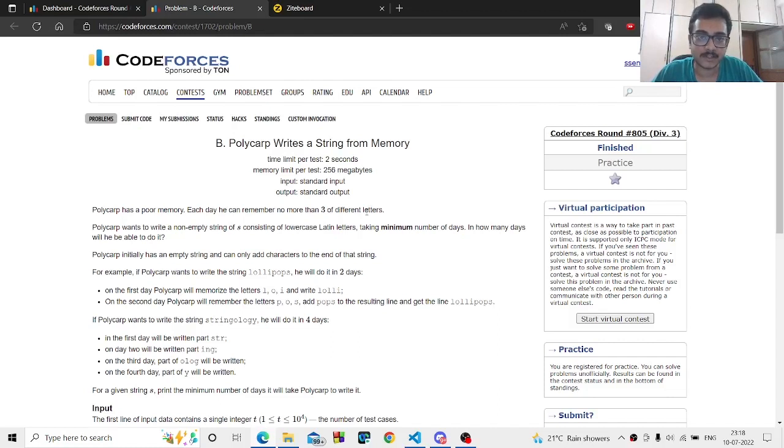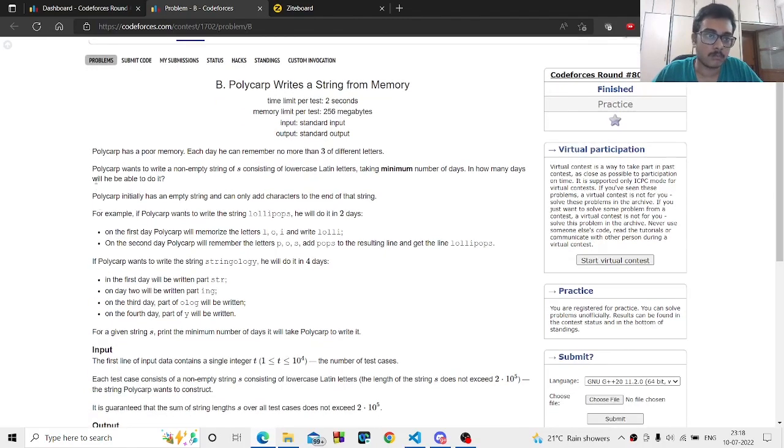Polycarp writes a string from memory. It says Polycarp has a poor memory. Each day he can remember no more than 3 different letters. Polycarp wants to write a non-empty string S consisting of lowercase Latin letters taking the minimum number of days. In how many days will he be able to do it?